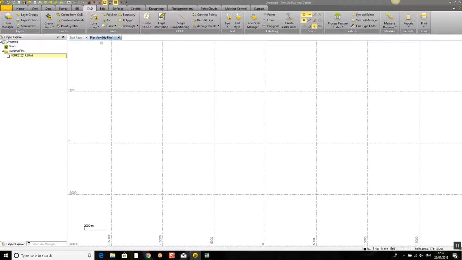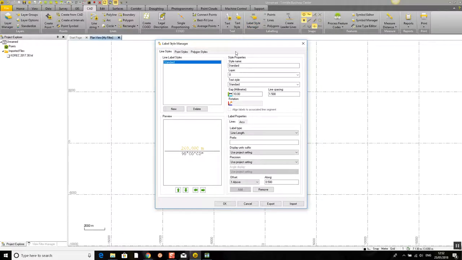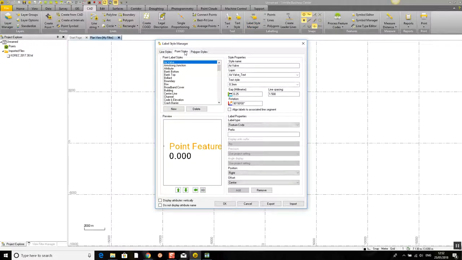So what I need to do here is jump into the CAD ribbon, jump over to my label style manager, and go into point styles. These are all my existing point labels I've associated with the codes in feature definition manager. I want to create a new one here, first of all, for my road sign.